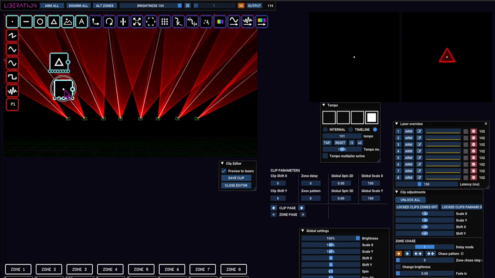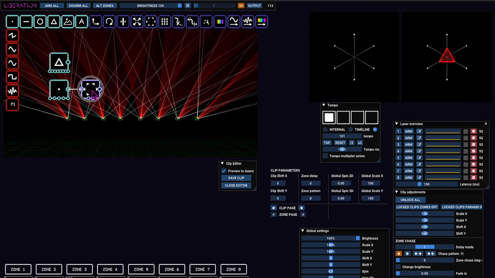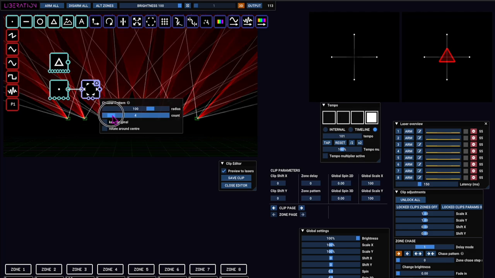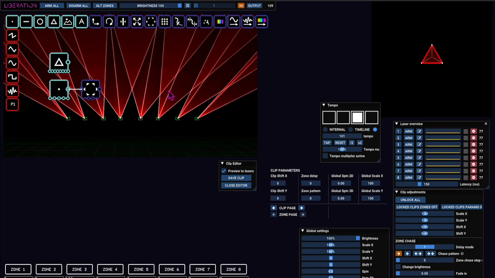As well as the red triangle, I want to add some white dots into the corners, so I'm going to bring out a point generator to make a beam. There are actually a few different ways to approach this, but I wanted to show you this circular pattern generator. Notice that when you position nodes close to each other, they automatically connect. This circular pattern generator takes whatever is passed into it and creates multiple copies of it and arranges them into a circle. And if I get the settings just right, then it matches the corners of the triangle.